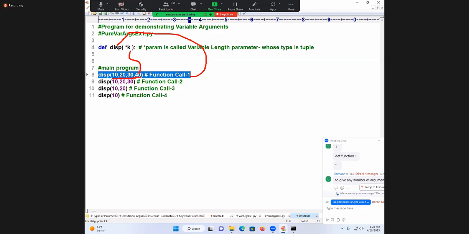K means only a positional parameter. What is the difference between K and star K? K can hold what value? A single value. Star K can hold what values?